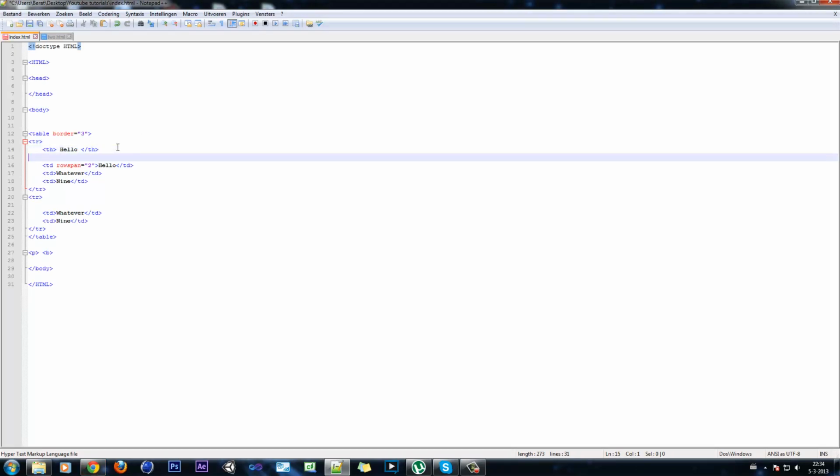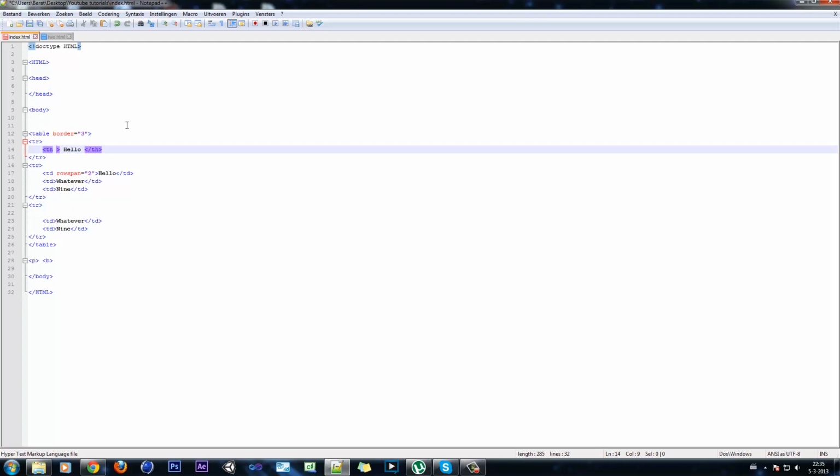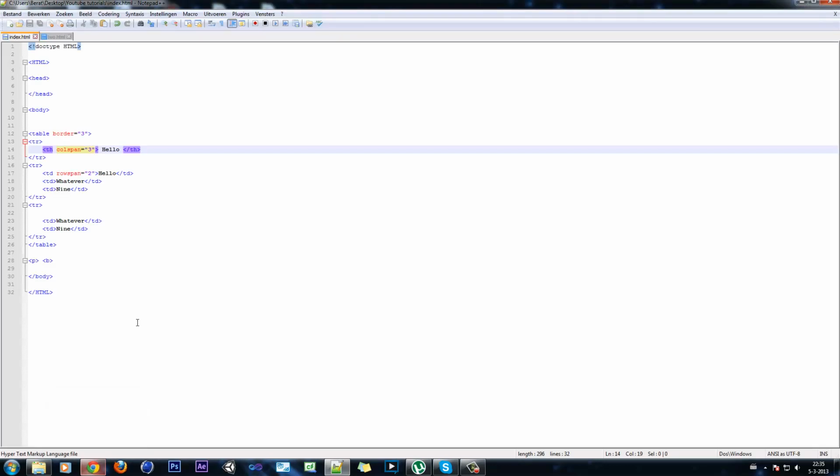I can also do this if I add my table row here. As you can see, it just has room for one column. I want it to spread out here, so I have to use colspan 3 because it has 3 columns. And I will refresh this. As you can see, it's centered and nice. So that's a quick tutorial on table headers.